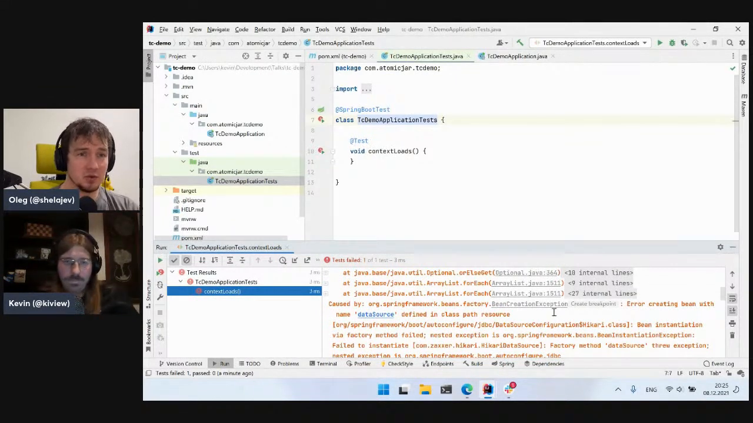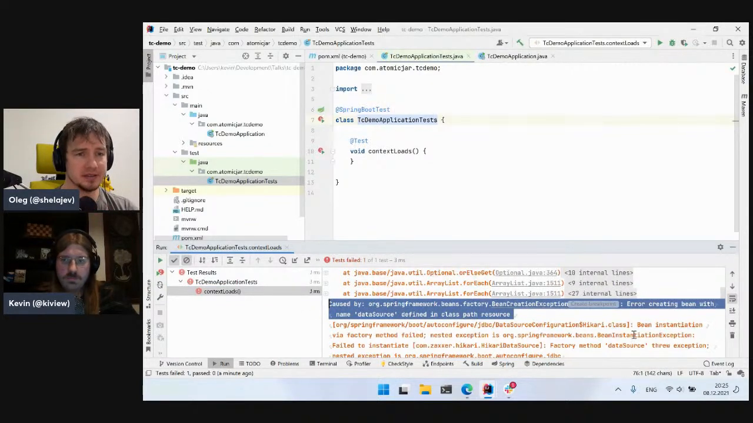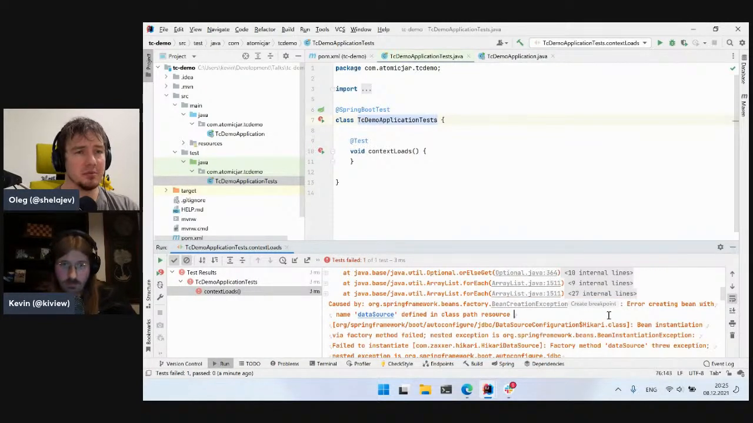We fail this test because Spring tries to create the context, and Spring tries to initialize all the beans in the context. One of them is, of course, the data source, because we defined the dependencies saying that we're going to talk to the databases. So we imported the Postgres starter, and then to talk to them, we need to configure the data source URL, username, and password. I think those are the properties that we need.